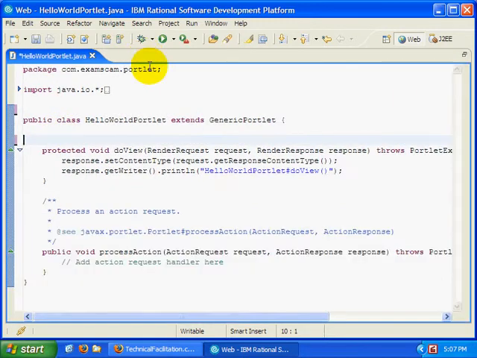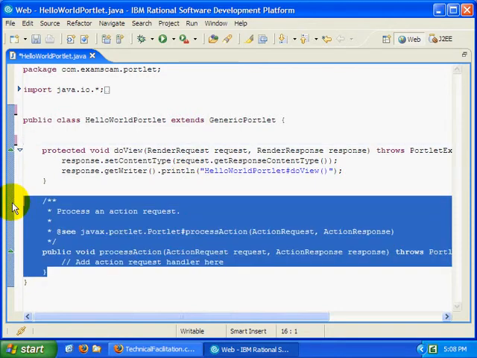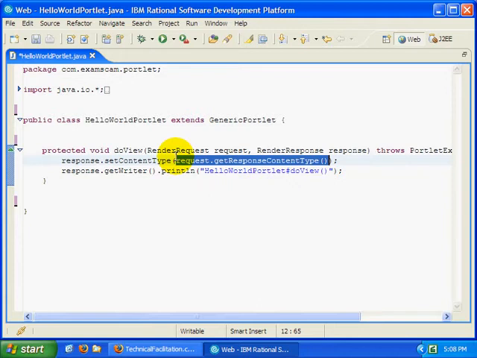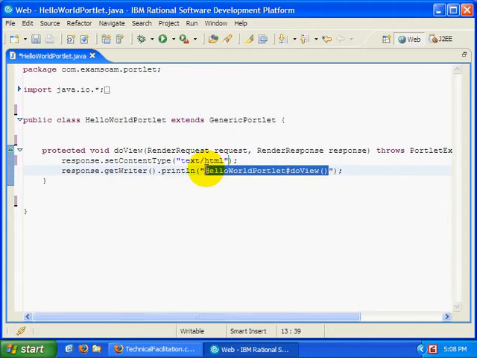But let me see. I'll take a look at my Hello World portlet. Kind of clean this up a bit. I don't need a process action method, although I will get into that a little bit later. All I want to do is keep this real simple. Inside of my doView method, so when the portlet is viewed, I'm just going to send text, HTML back to the client, just hard code that in. And what I'm going to do, I'm going to use the print writer of the response to print out Hello World. This is just very, very simple.